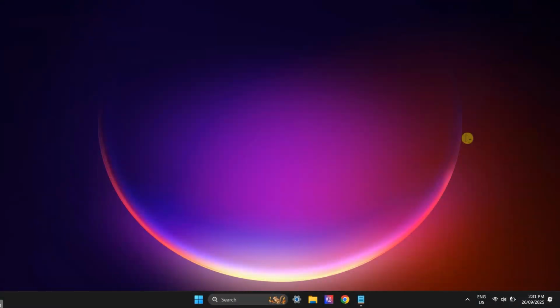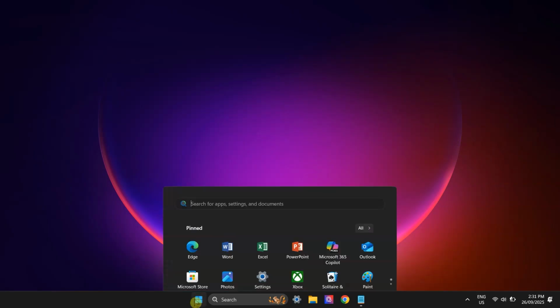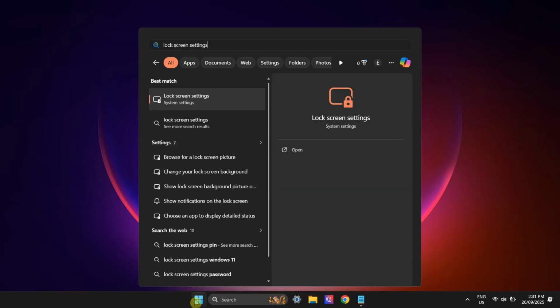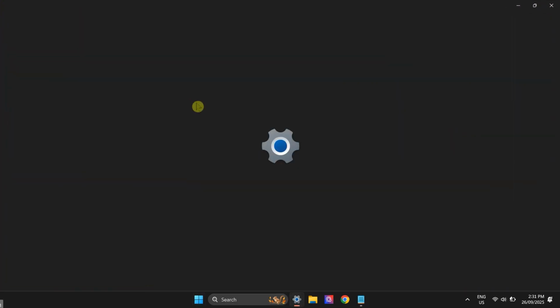Are you wondering how to change the background on your Windows 11 login screen? Then you have to watch this short video tutorial, as we will show you exactly how to do that. First up, type and search for lock screen settings in the Windows search bar, then click Open.